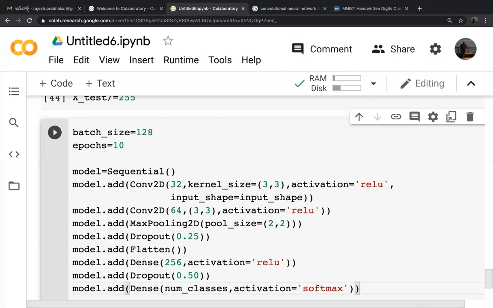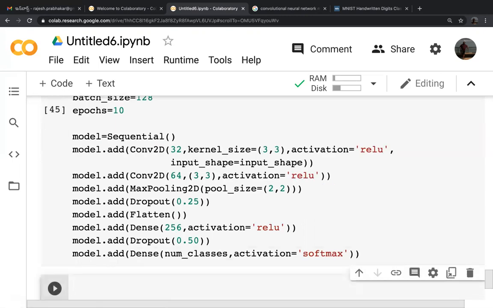So in the final layer, because we have to predict the digits 0 to 9, your output will be 10. For all 10, it has to generate probabilities. The cell that has the highest probability will be the predicted value. So that is how we have defined our comprehensive neural network. Now we will compile the model.